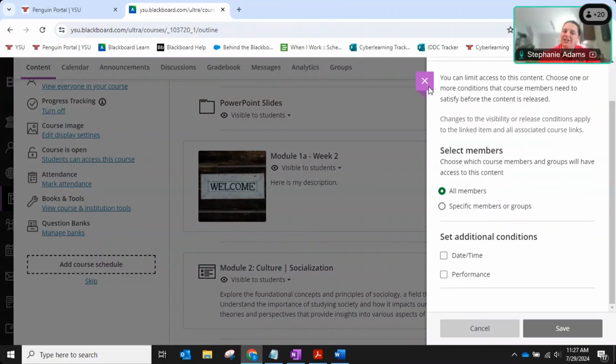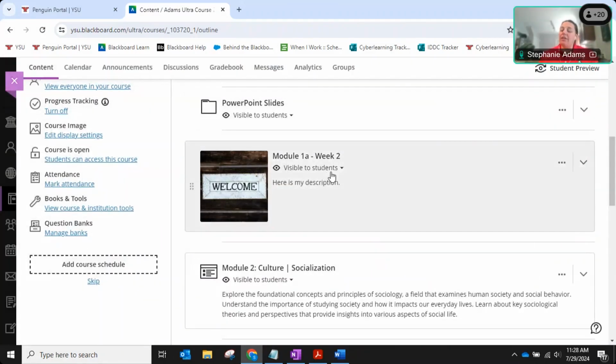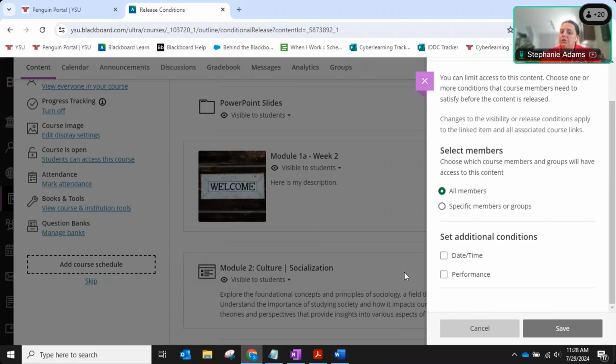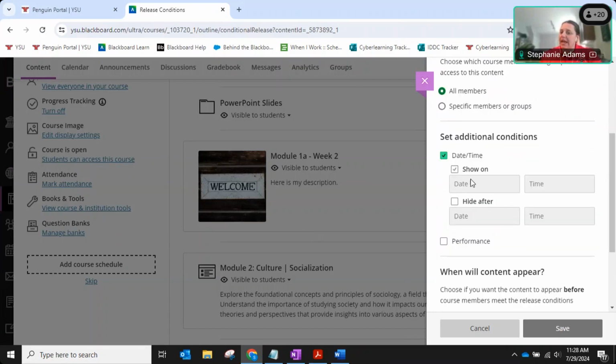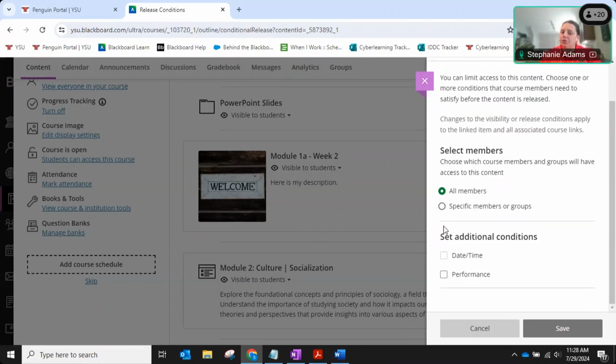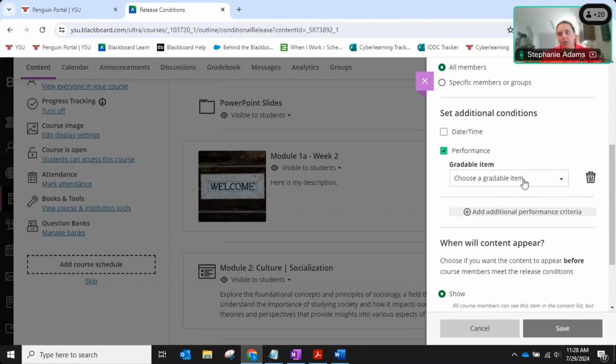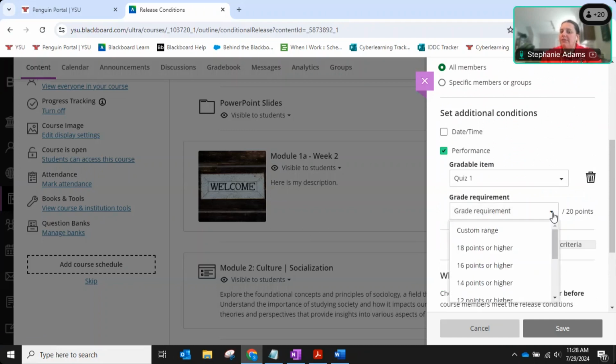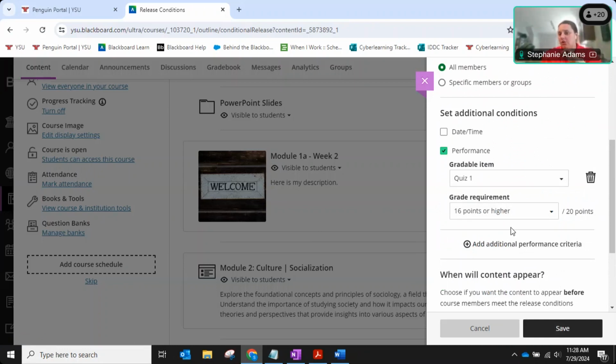That's a great question. When you set up your modules or anything in Blackboard, you can choose to have it visible to students immediately. You can choose to hide it from students, or you can choose this third option, which is release conditions. That means I can choose to open this module on a specific day or time and hide it after a specific date and time. But I can also choose to show it based on a gradable item. So what this means is my students have to take my quiz 1 and receive at least 16 points or higher to be able to view this particular module.